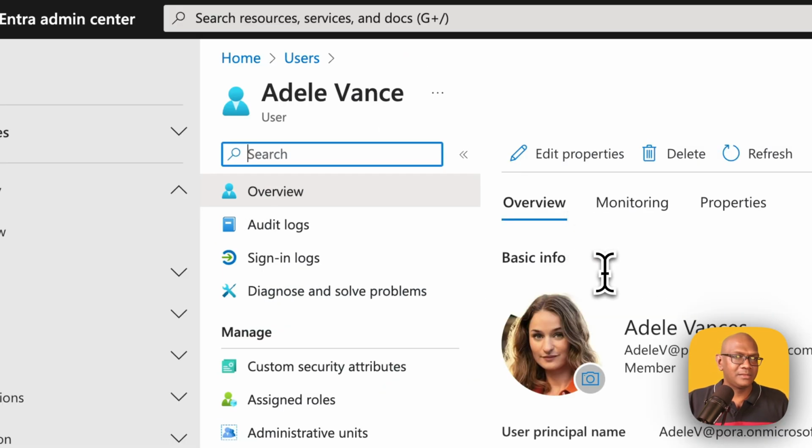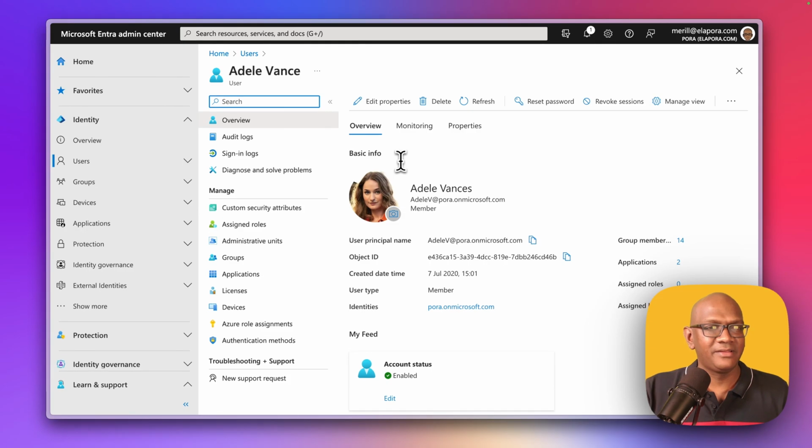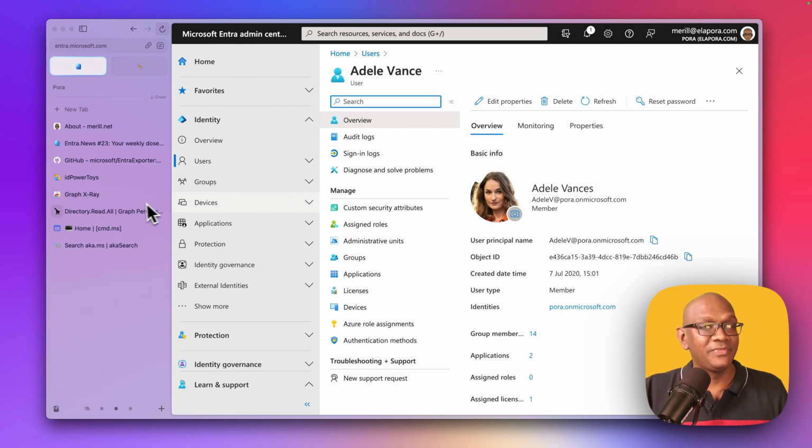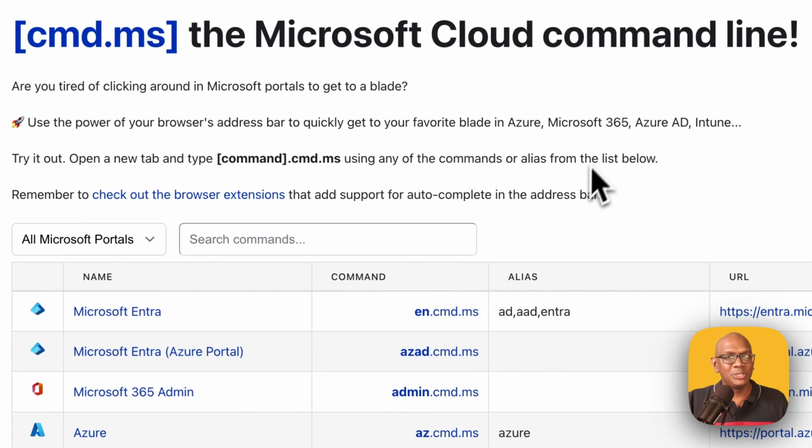Right, so those are a lot of the Entra and the Graph PowerShell capabilities. Let's head over to some of the other things that I've built. One popular one which you might or might not know is cmd.ms. Now, this is something I built because it was really hard to click through different blades in the Azure portal or the Entra portal or Intune to go into a particular page.